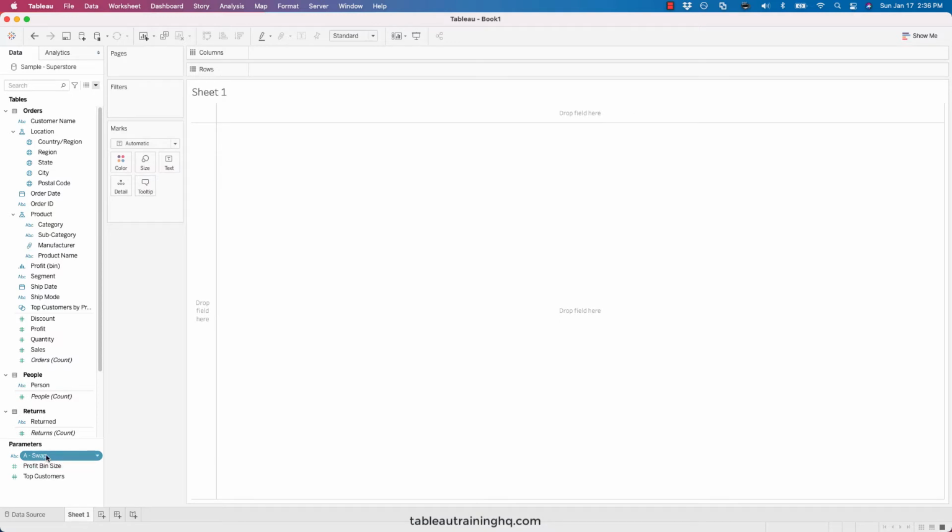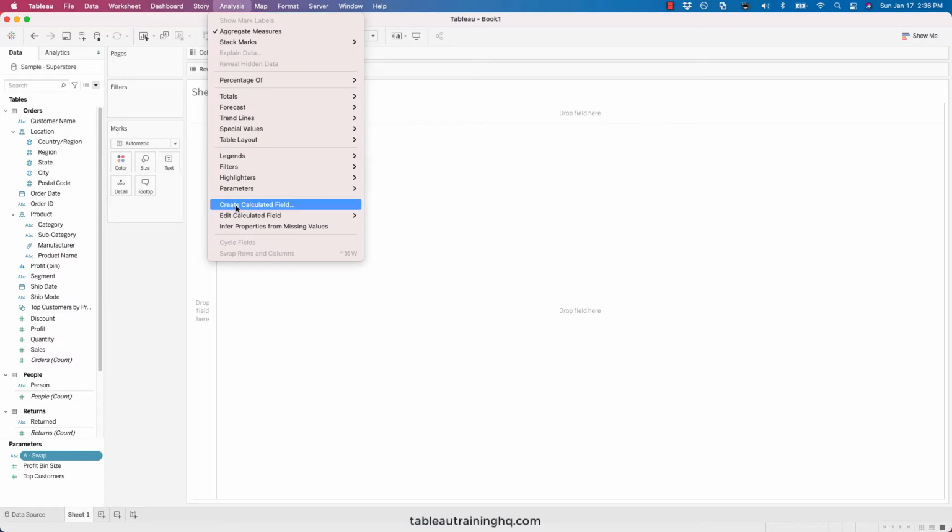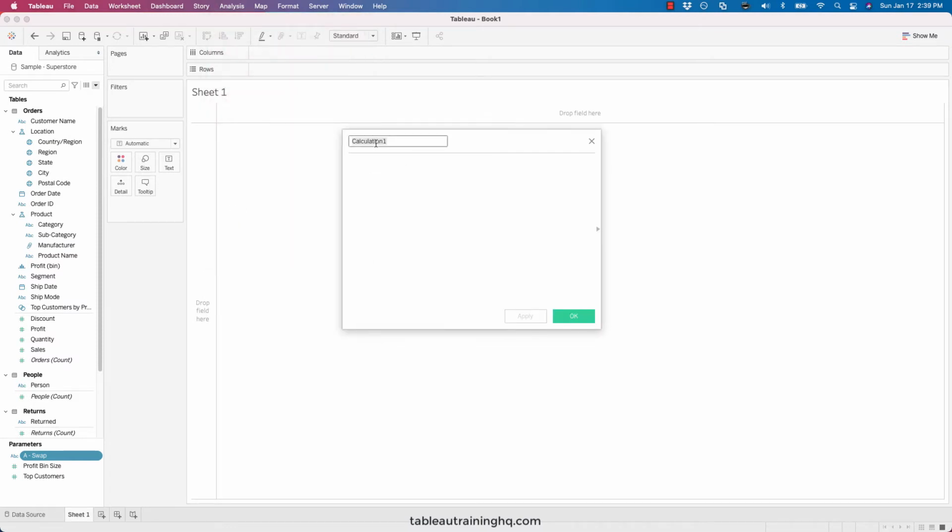So now that we have our parameter set up, the next step is to create a calculated field that can then access the value that's stored inside this parameter. So go up to Analysis, Create Calculated Field, and I'll call this dim A. So dimension A. And now I'll type out case A dash swap. So we're saying reference this parameter using this case statement.